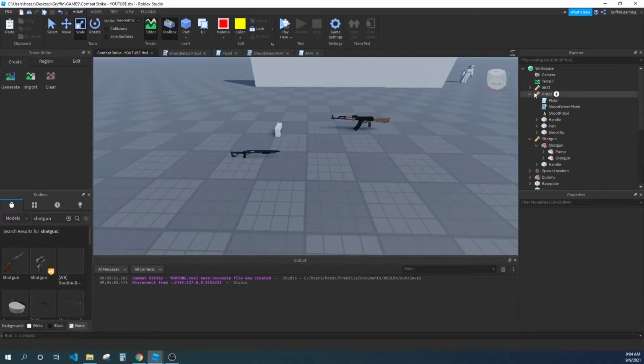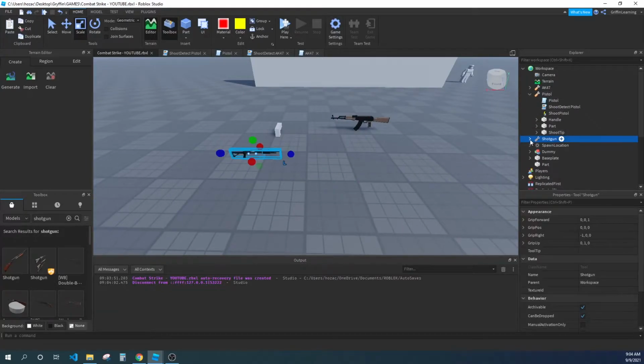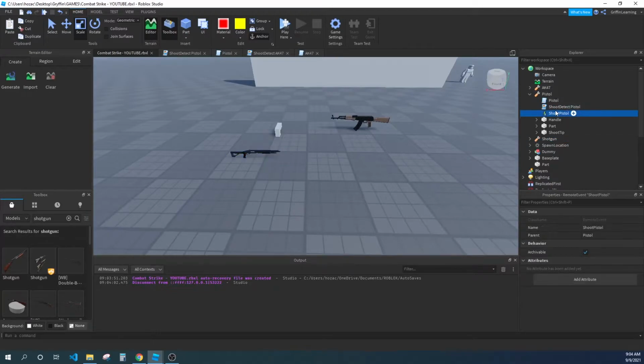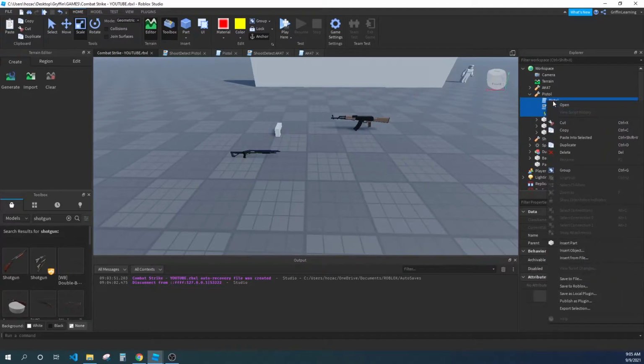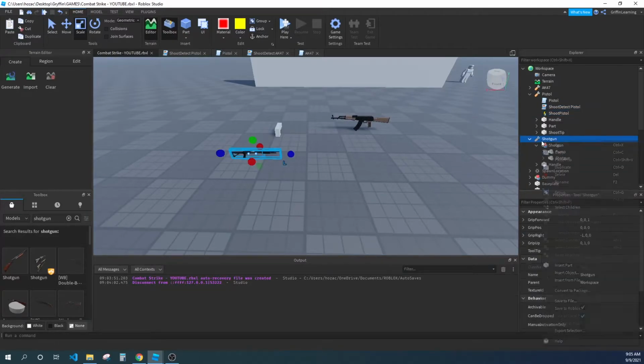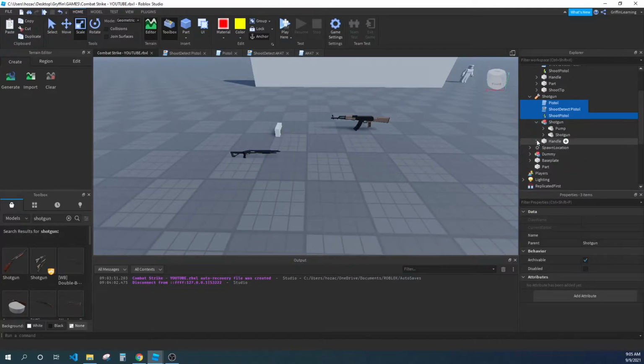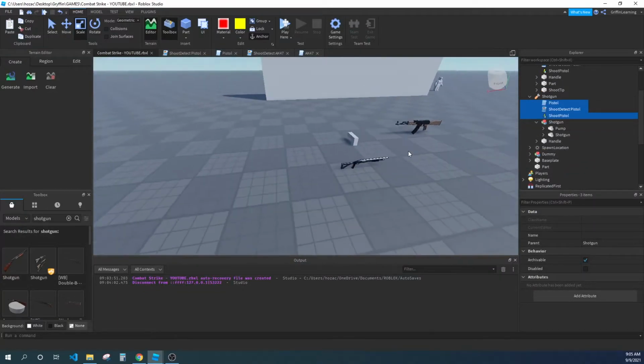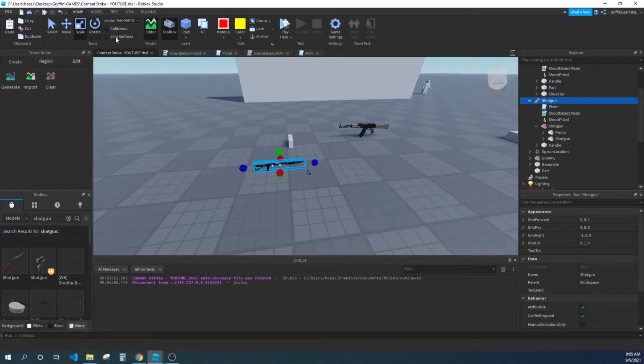And now we can get started on making the shotgun scripts. Just like before, let's copy our three things: the remote event from the pistol, shoot detect, and the server script. Copy that, paste it into our shotgun. And one more thing, sorry, we have to actually make the shoot tip for our shotgun.